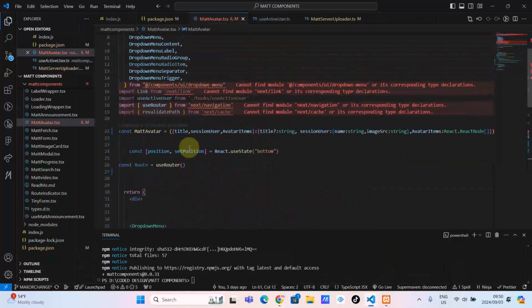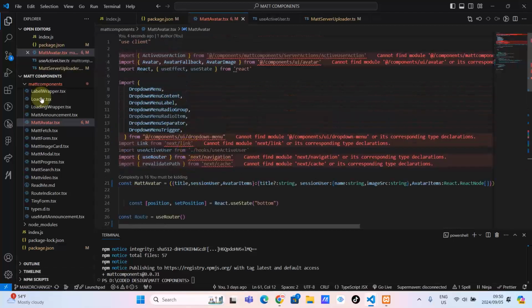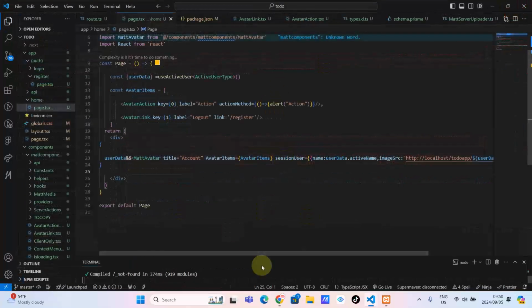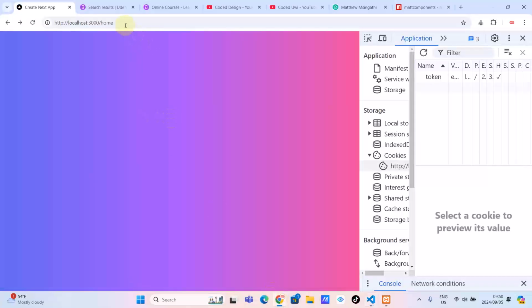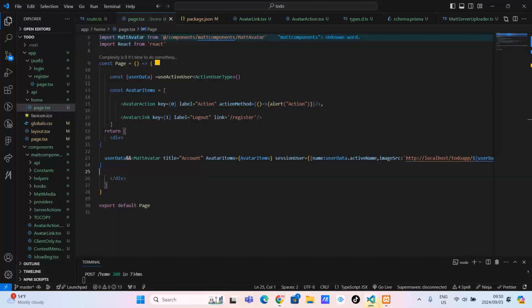Let's check, am I on met components? Yes. Met avatar.tsx. Yeah, okay, cool, guys, I'm happy with this. Let me just close this one, and I hope everything is running and we don't have that email because we have removed it. Okay, guys, cool.